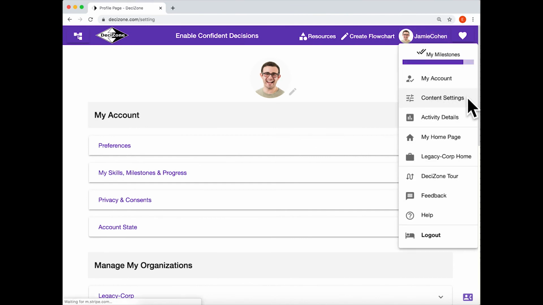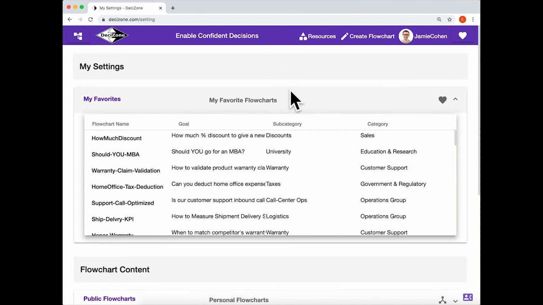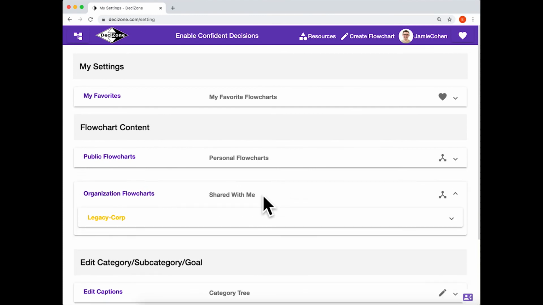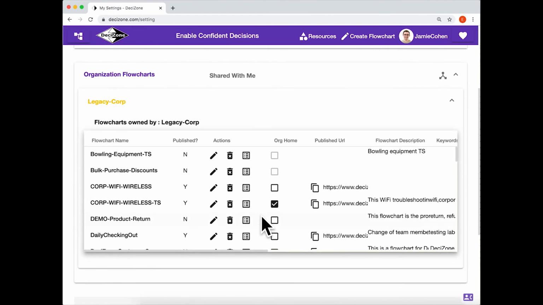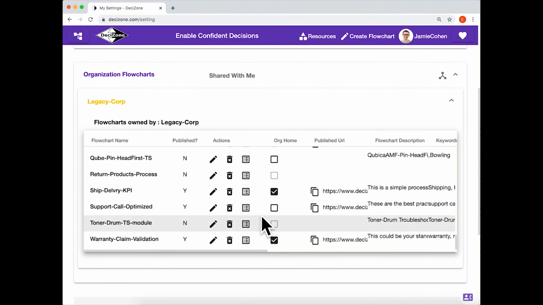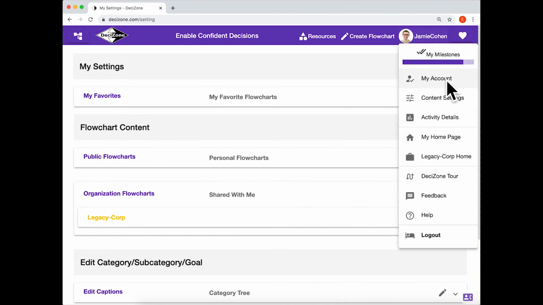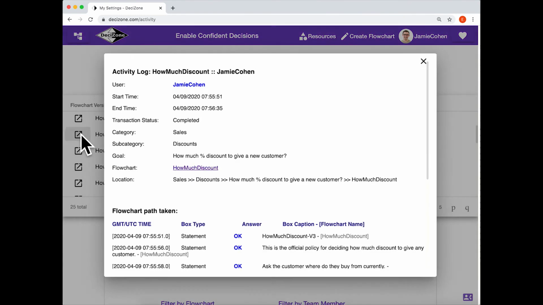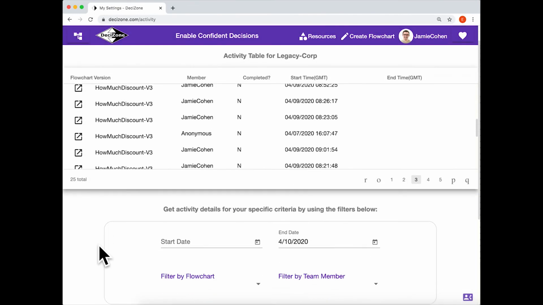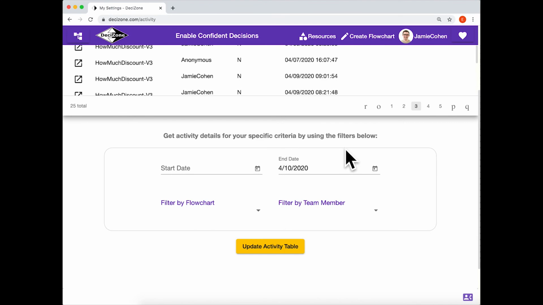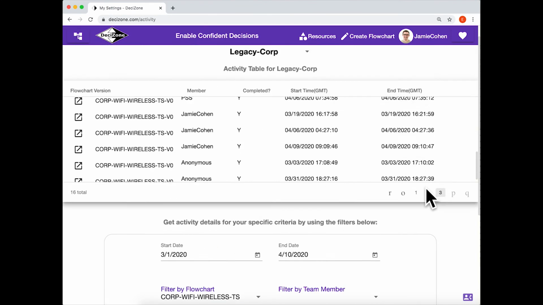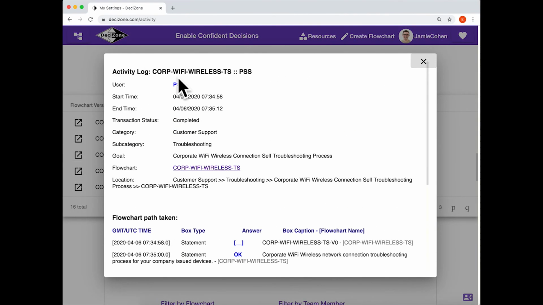The Content Settings section allows you to manage your organization's flowchart content. Here you can review the properties of all the flowcharts of your organization. If you want, you can add a flowchart to the org homepage by clicking on this box. The Activity Details section allows you to see viewers' transaction activity inside your flowchart. You can also filter viewer transactions based on a specific criteria. You can click on each transaction and see the details of a viewer's interaction with your flowchart.